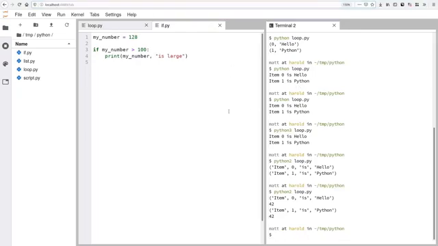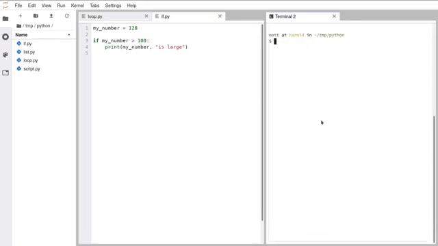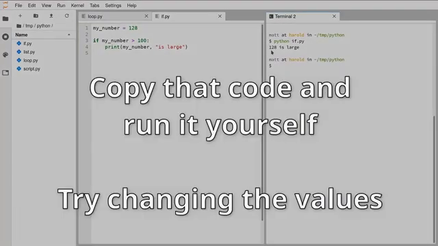Oh, no, that's not what I meant to do. That's what I meant to do. Python if.py. 128 is large. Copy that code into your own script, into a file called if.py. Do the same things I just did there and make sure it prints out the same output.